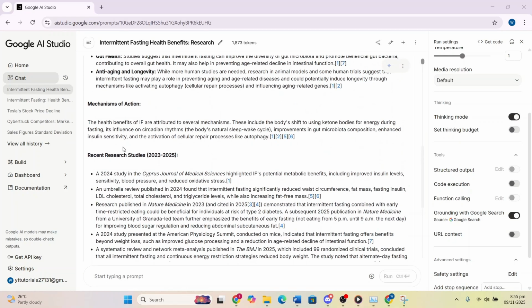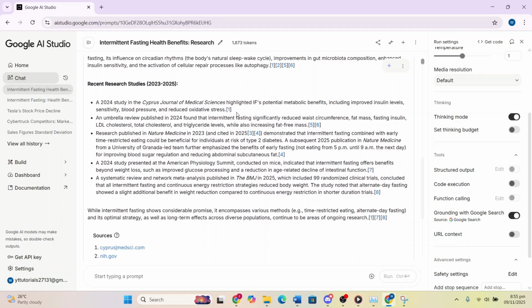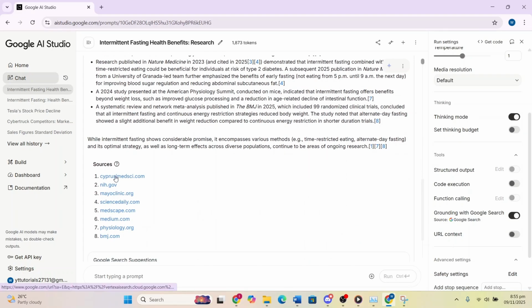So here, as you can see, it is citing, right, all the studies that it has used and has numbered them as well. So here are the exact sources, as you can see. And that is how to ground answers with citations in Google AI Studio.